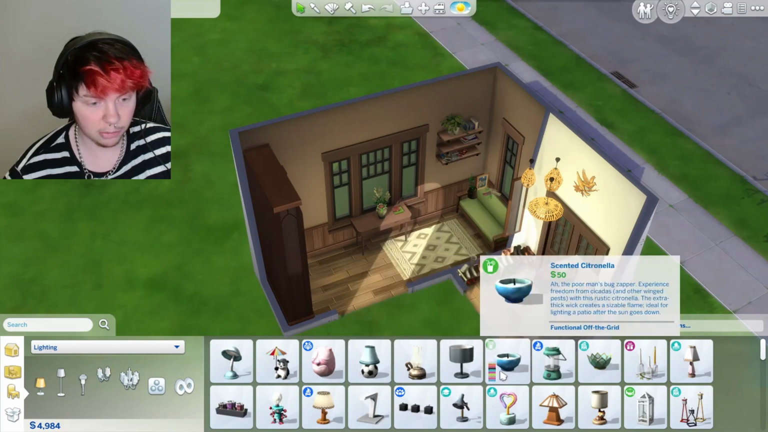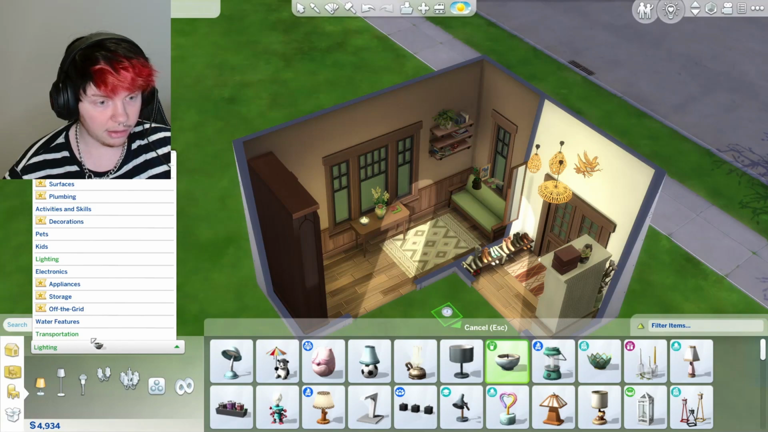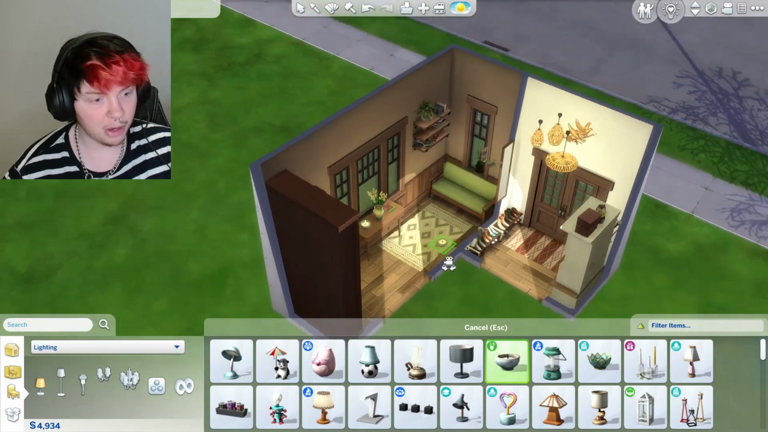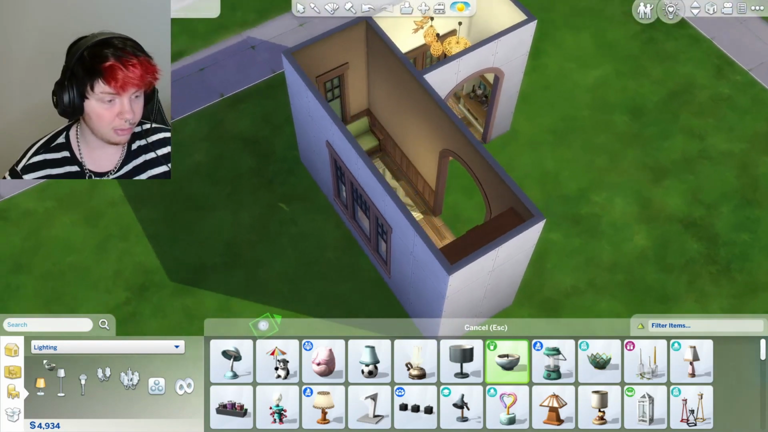That could be kind of cute. Like a little one like this works quite well. Yeah, I like that. Then what else do I want? Oh yeah, so we've got pictures on this wall, which I definitely need to add. Otherwise, this wall ends up being really bare.